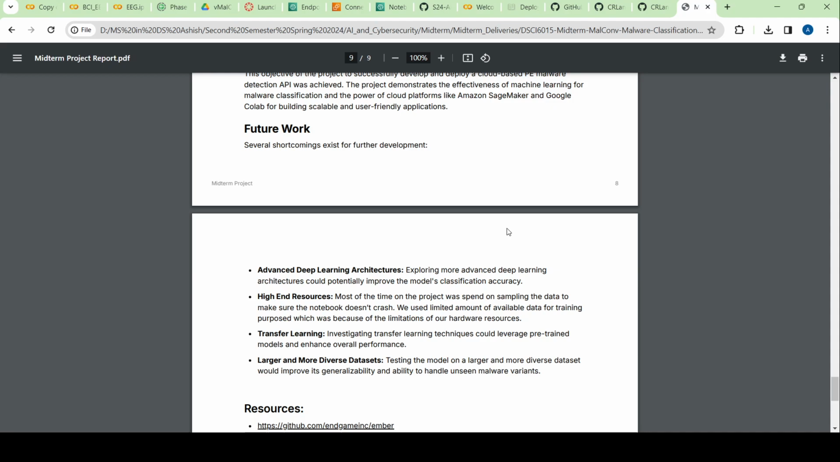The libraries for the Ember dataset that we used were not very up to date. There were some broken dependencies and all, so we had to take care of this individually, and it took a lot of time to figure out which works and which does not. And also deploying the model in AWS SageMaker has a learning curve, so it takes time to learn all of those. And yeah, it was fun learning all of those.